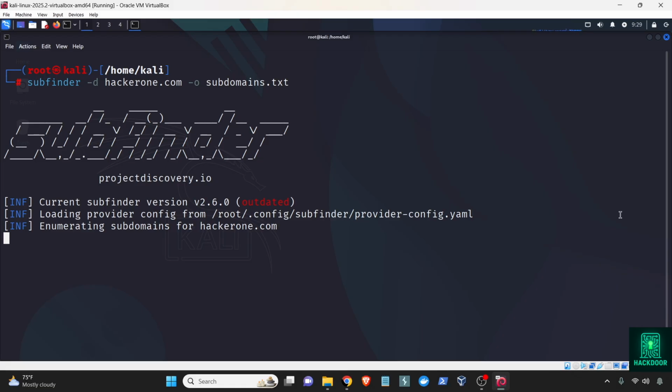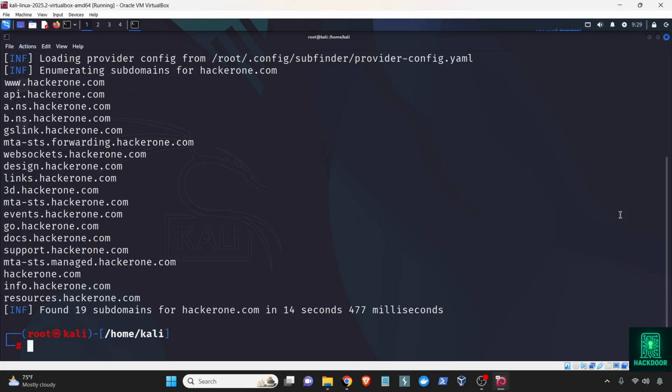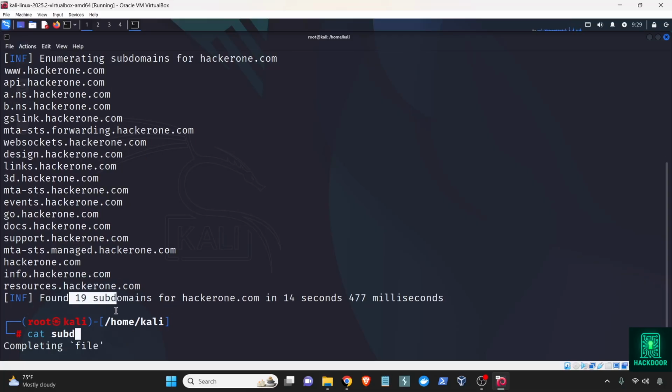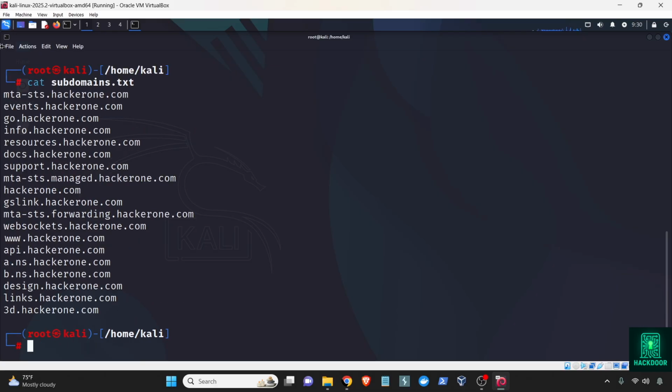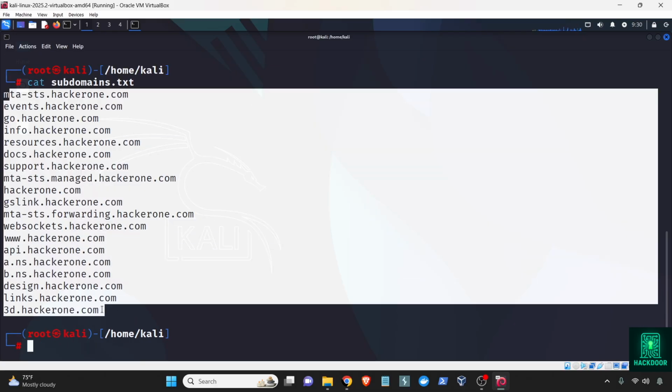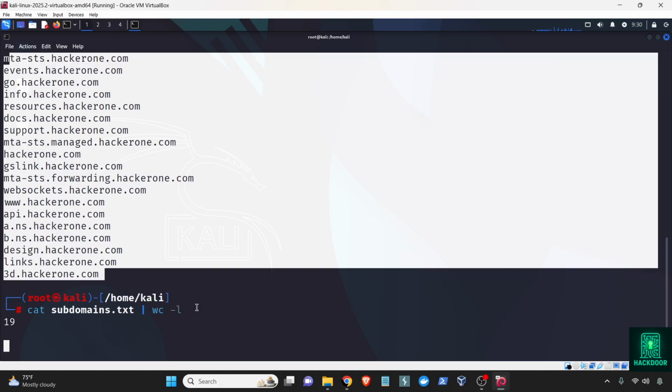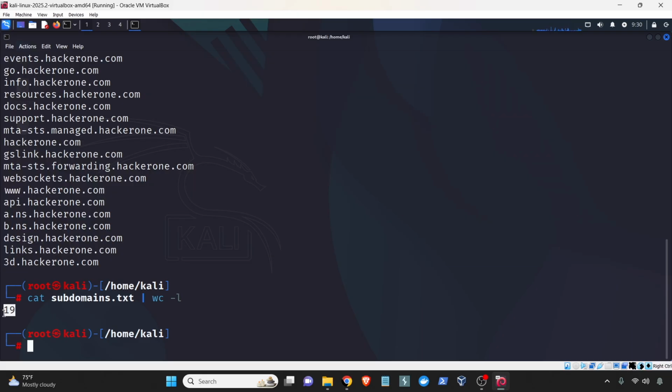Now what we are going to do is take those subdomains and push them into HTTPX to understand how many of those subdomains are actually active. So now we can see that it has found 19 subdomains. Let's quickly do a cat of subdomains.txt, and these are all the domains that subfinder has found for us. Now to get the word count for this, you can see we have 19 subdomains here.